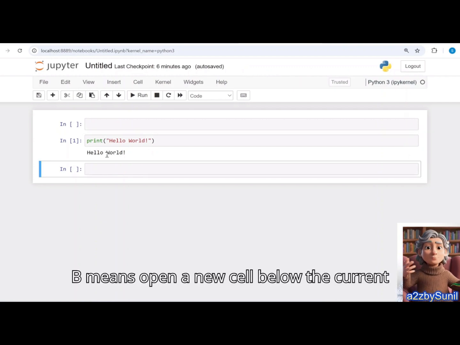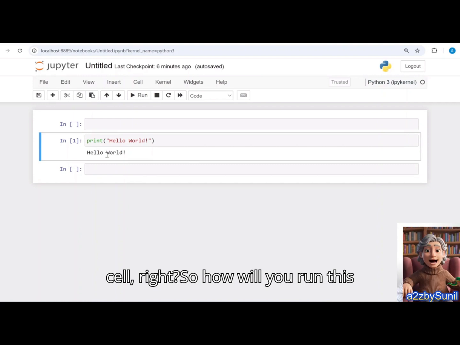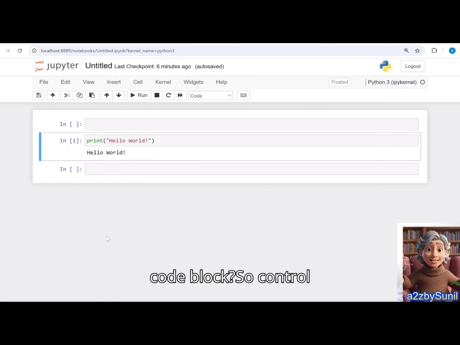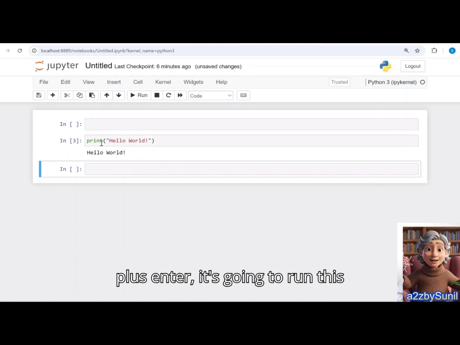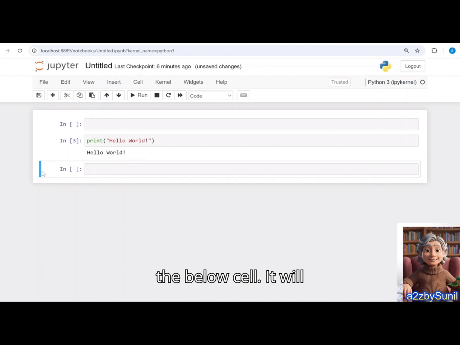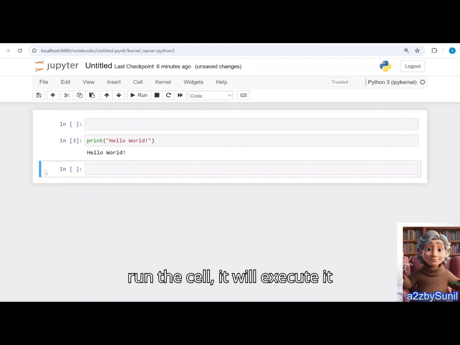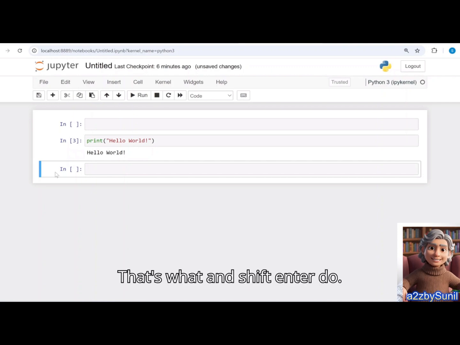B means open a new cell below this current cell, right? So how will you run this code block? Control plus enter will run this code block. The moment I give shift plus enter, it's going to run this code block and the cursor will move to the below cell. It will execute the cell and move to the below cell. That's what shift plus enter does.